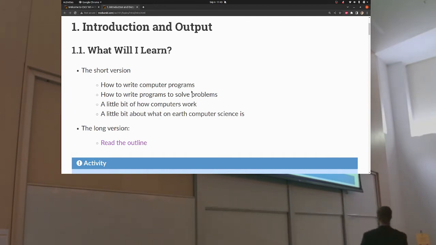You'll learn how to write programs to solve problems. This is a big one, right? Like, there's writing software, and then there's writing software specifically for problem solution. I know at this stage it's not easy to differentiate those things, but you'll see as we go. You'll learn a little bit about how computers work, and a little bit about what computer science is. Computer science is a very broad term that a lot of people don't even really know what it is.